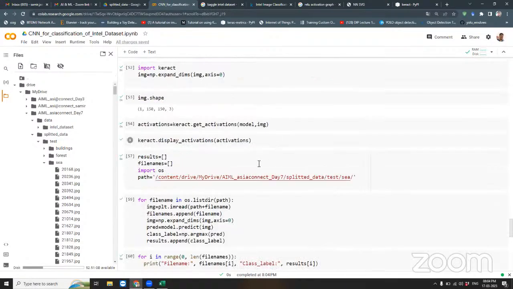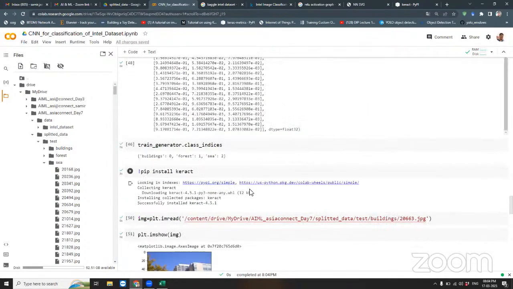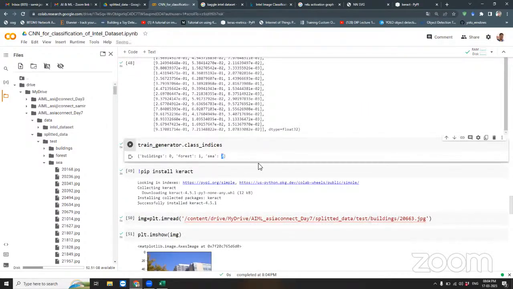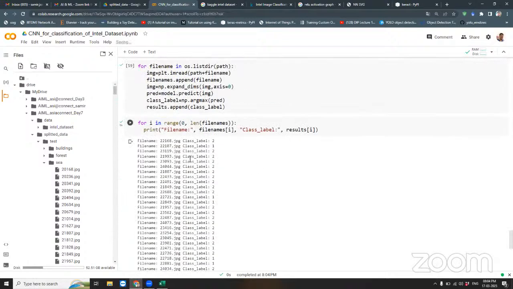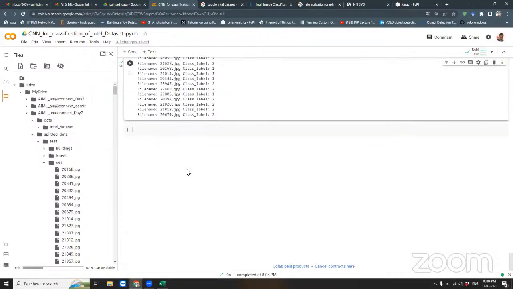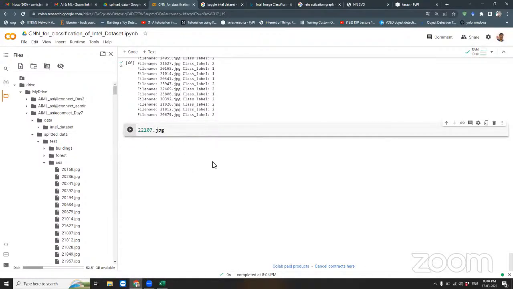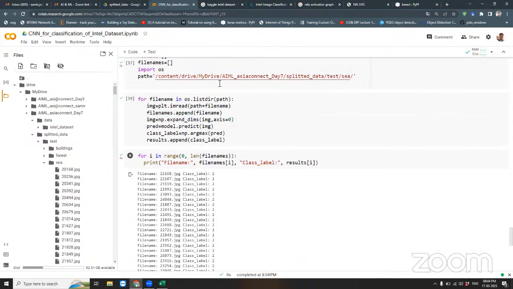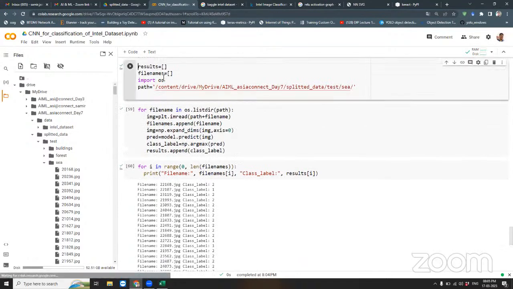So let us see what the class label was for C. It was 2. So wherever there is 2, it is correct. But wherever it is like this, for the 22107 image, it is false. It is giving the wrong label, like for these two images. So at the last, we will print that image to see why it is giving us the wrong results. So this image is 22107.jpg, and we will take this path.